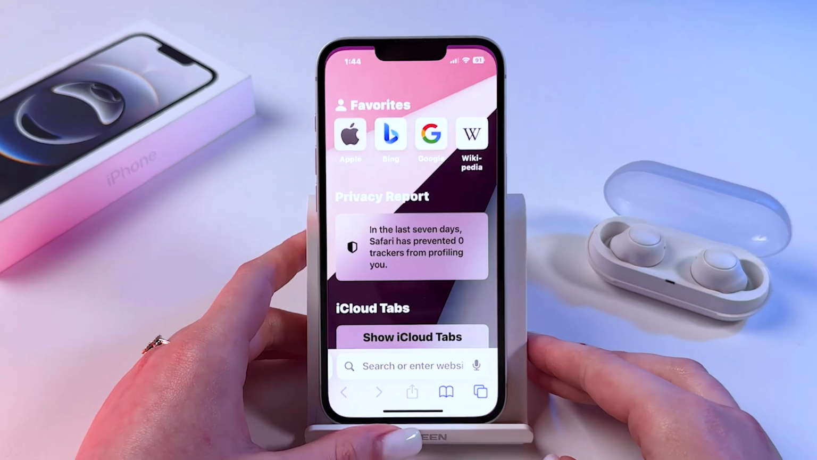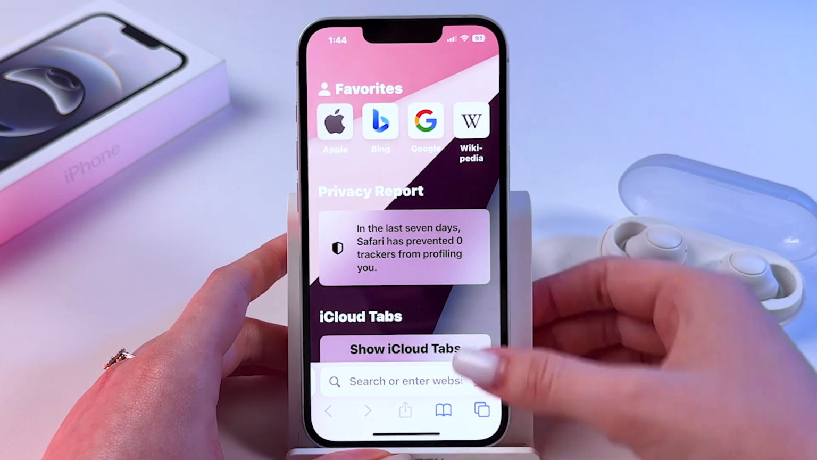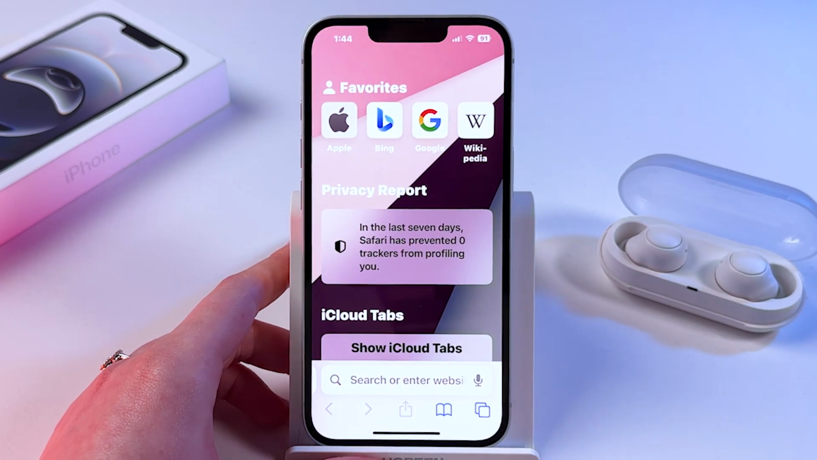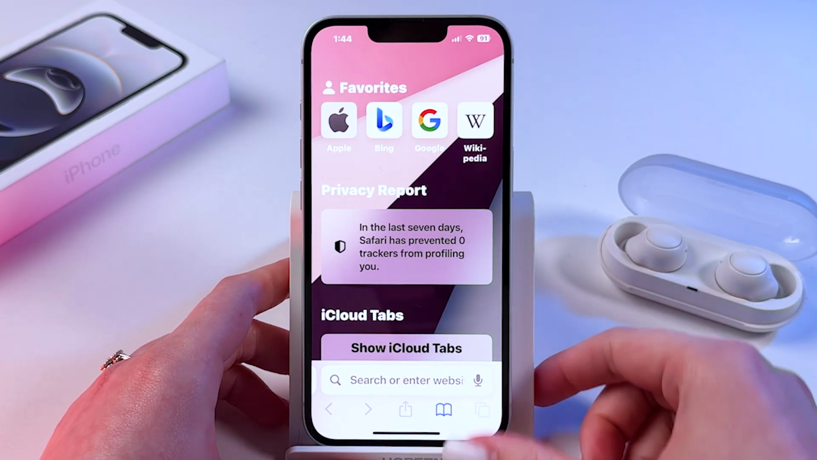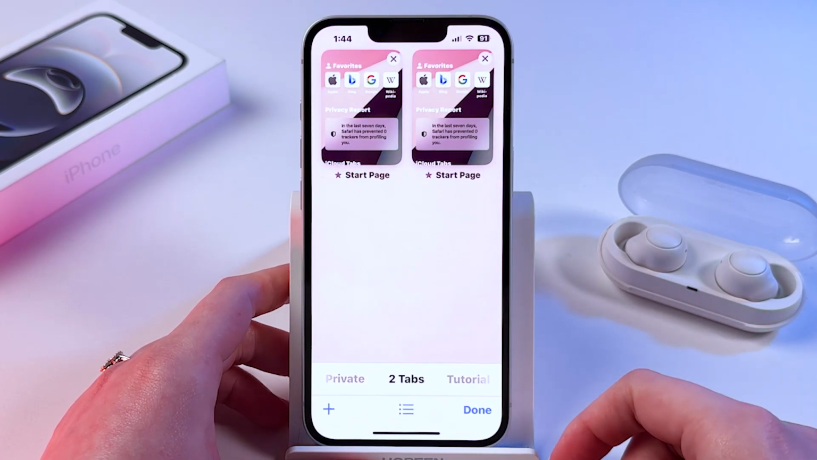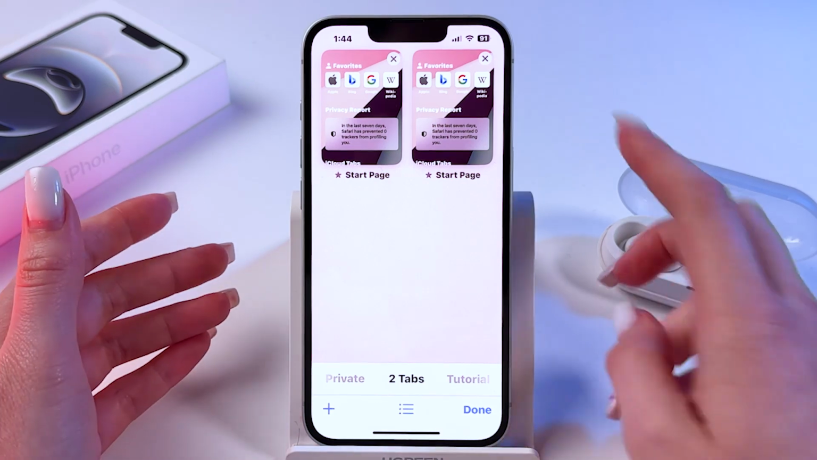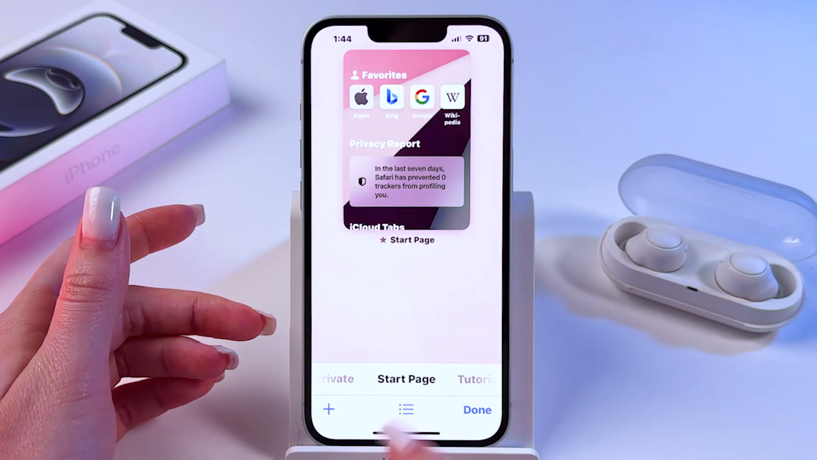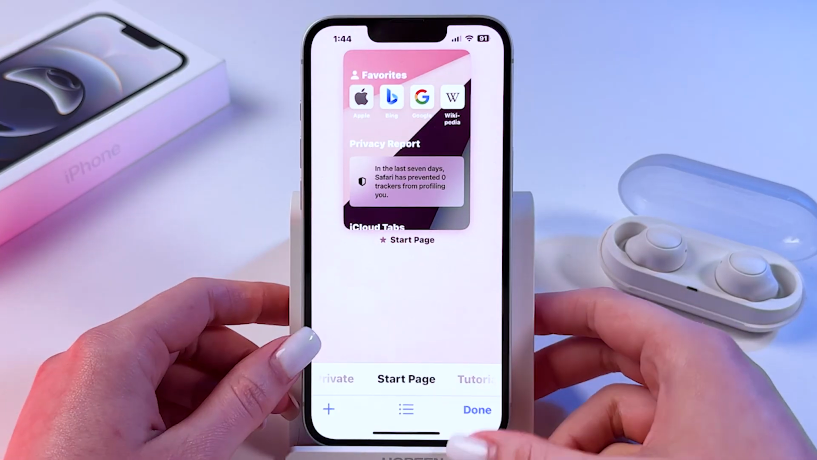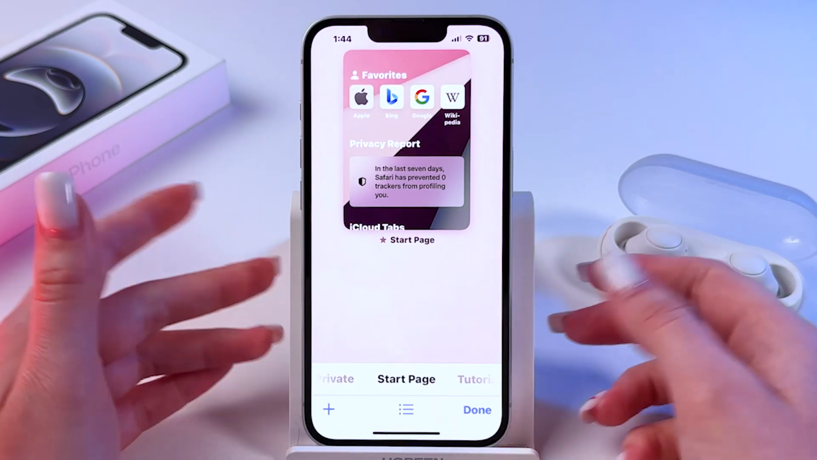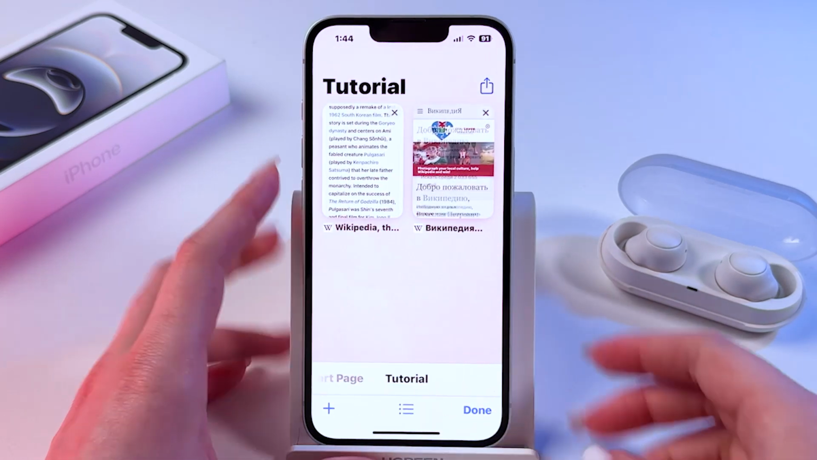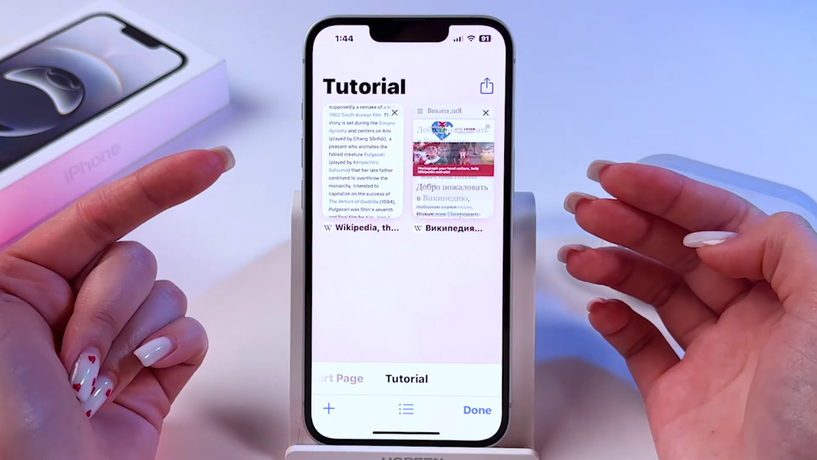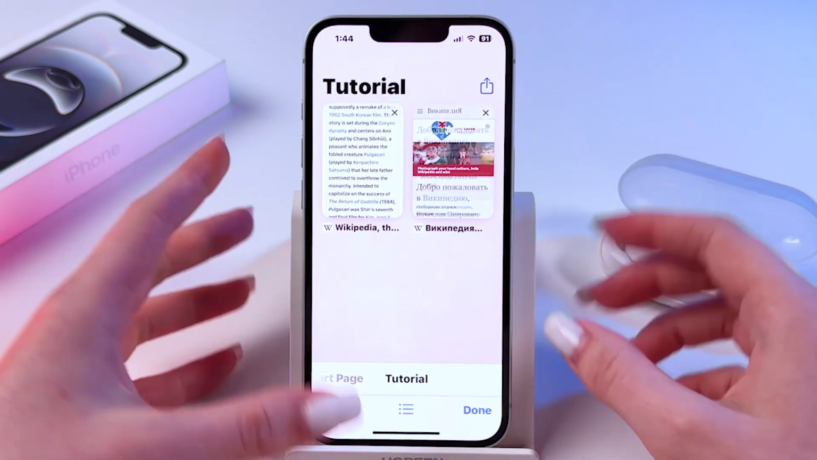So firstly, we are gonna open Safari, and right now you need to click on this icon with two squares to find your tabs. So this is your start page. On the bottom you should see it like start page. And if you created tab groups, then you can swipe left and find them right here by name. So I created this group named tutorial.